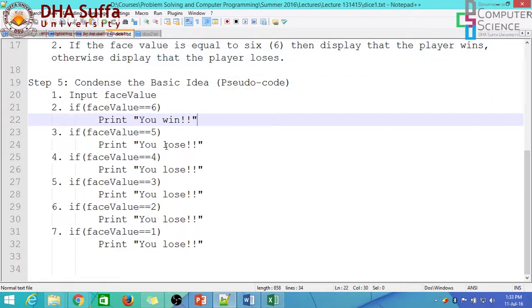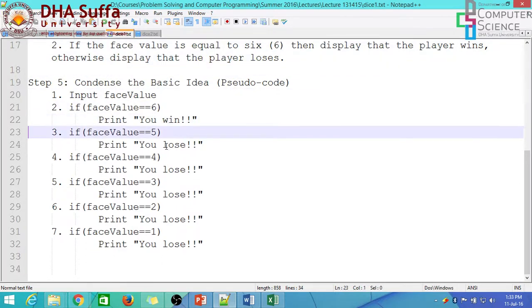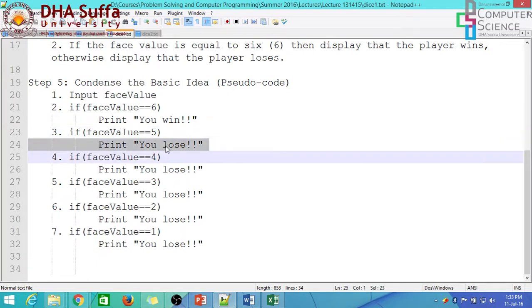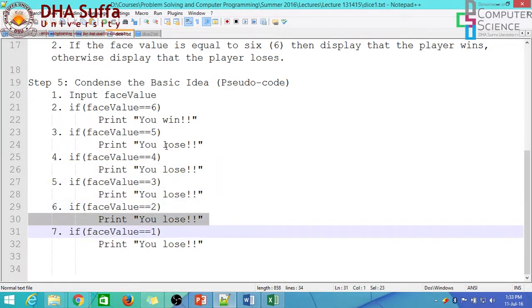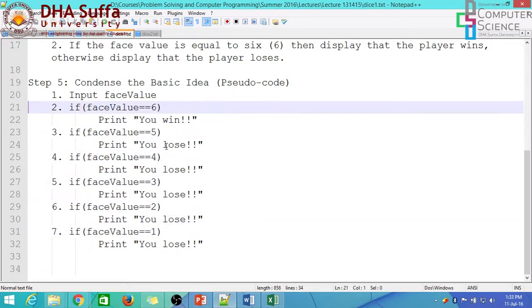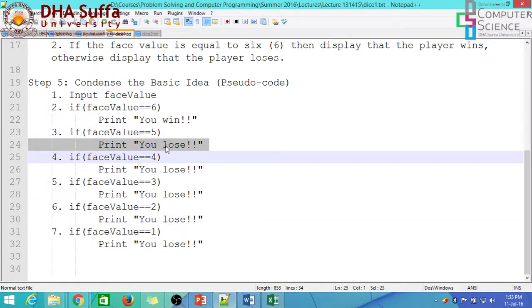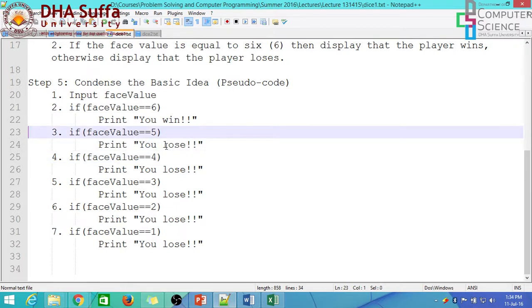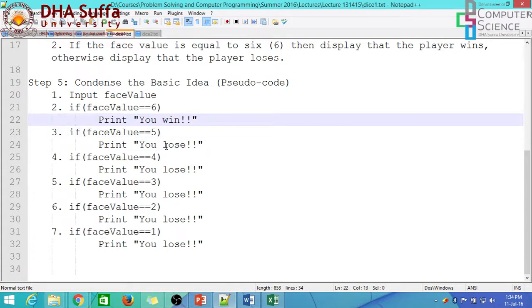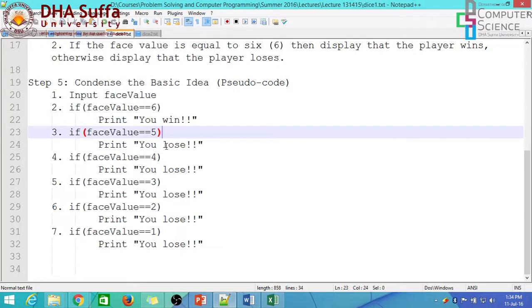So another alternate is to use, because as you note that these are redundant statements, these are being repeated every time: you lose, you lose, you lose. So an alternate can be to factor this out, or we can simply write, since there are only 2 cases, winning and losing, so we know that if the player does not win, then obviously that is the losing condition.